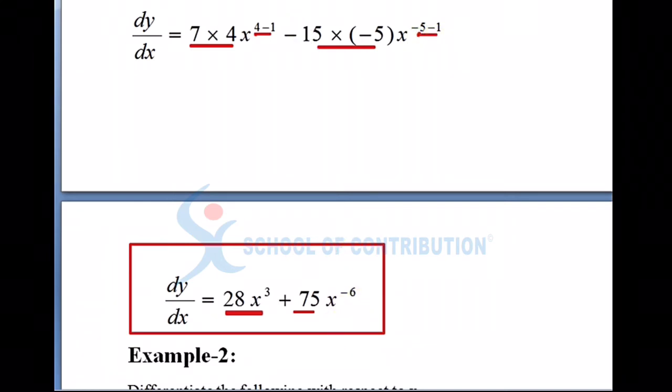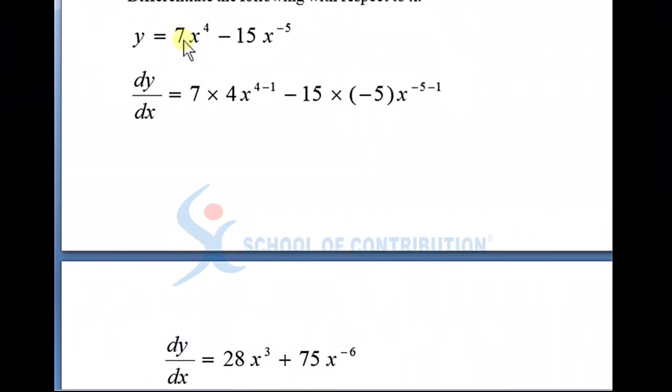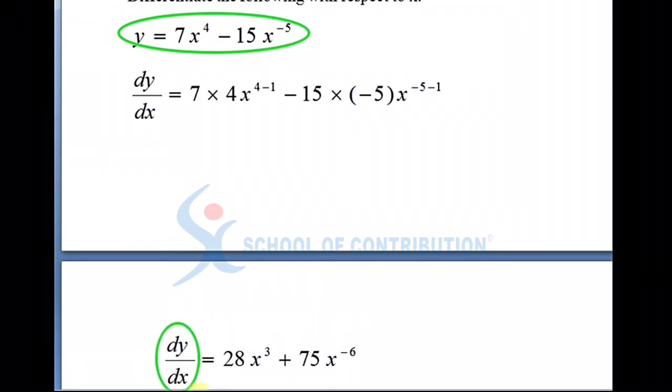So the change in y with respect to change in x, or we can say derivative of y with respect to x is equal to this. So this is the final result for this function. So derivative of this function is equal to this. Okay, so this is one example.